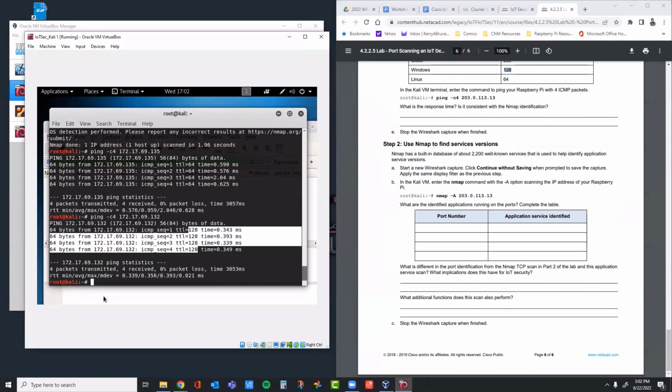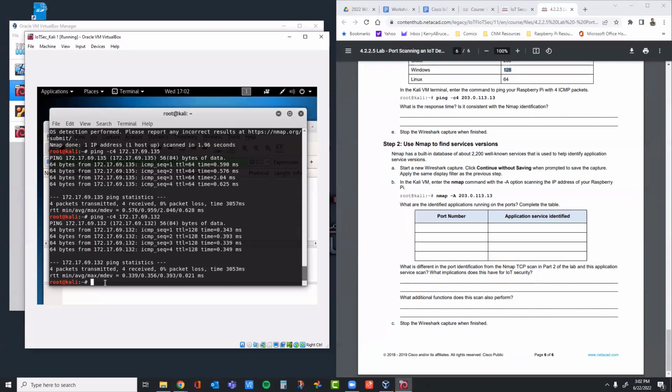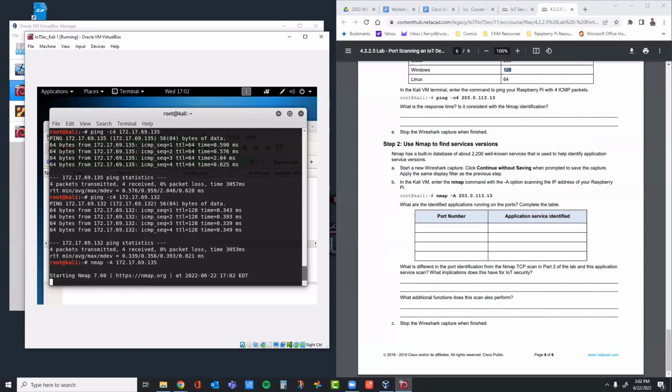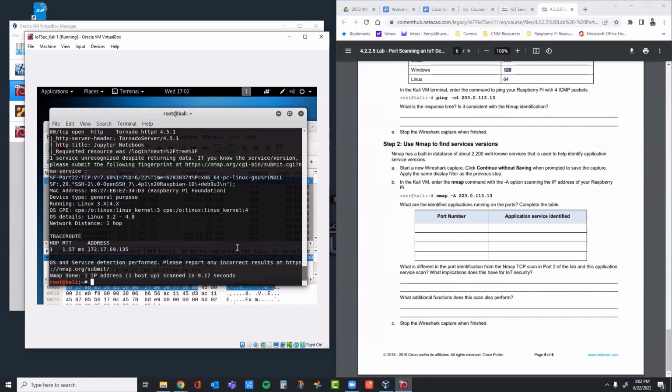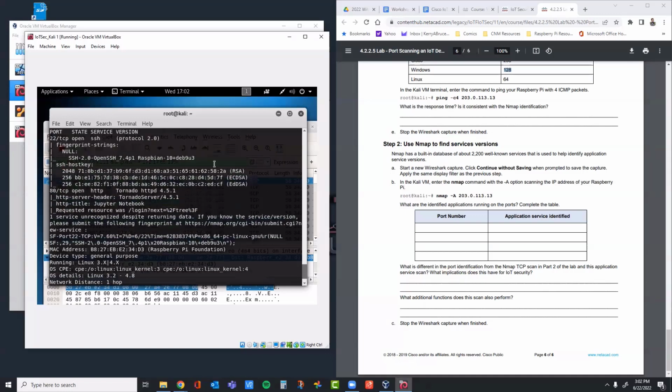We're going to go back to our terminal where we run all of our nmap from. We're going to run nmap -A directed at my Raspberry Pi. So the -A option should help us identify services. That's how I'm understanding this. So OS and services detection performed. Please report any. So, oh wow, look at that.